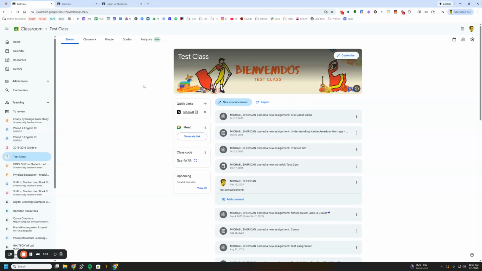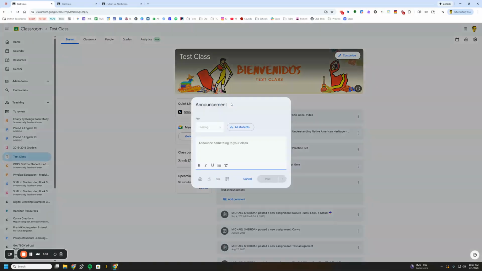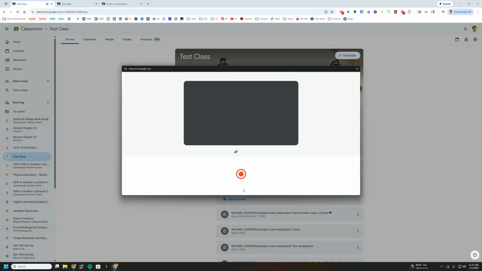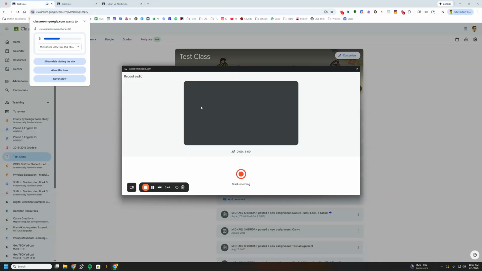When I navigate over here to my mainstream, I can start off by hitting new announcement. When I want to do the new announcement right here, I can put all that stuff at the bottom. But now there's a new record button right there at the bottom. So if I wanted to, I could actually record audio right there inside my Google Classroom. You can see my microphone is kind of bouncing up there.